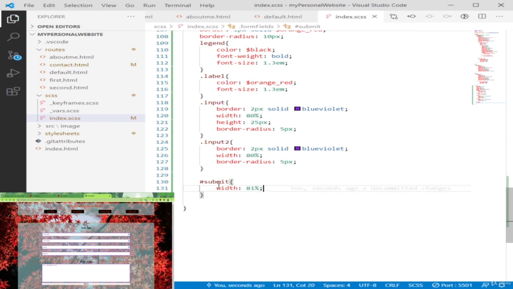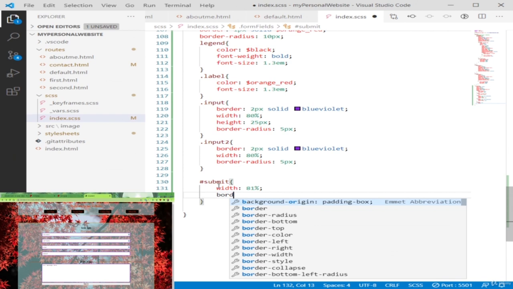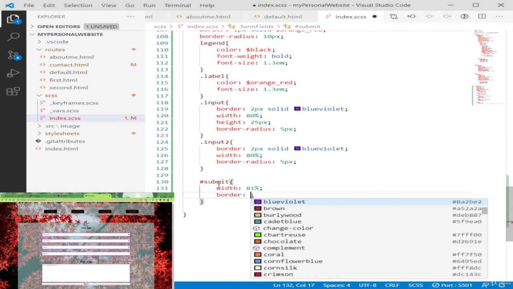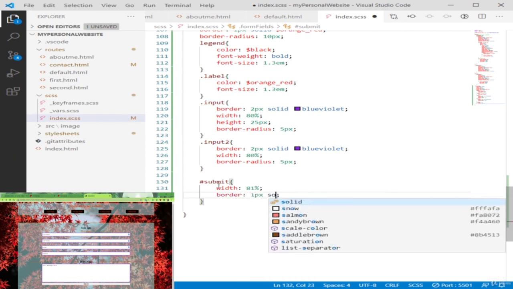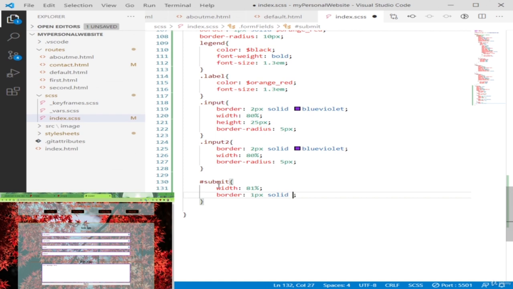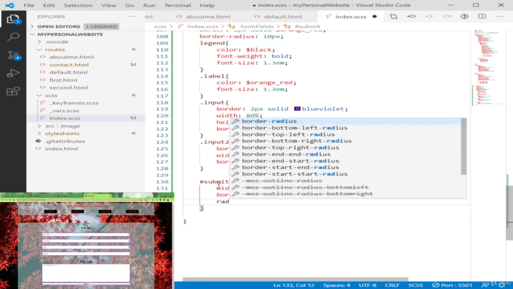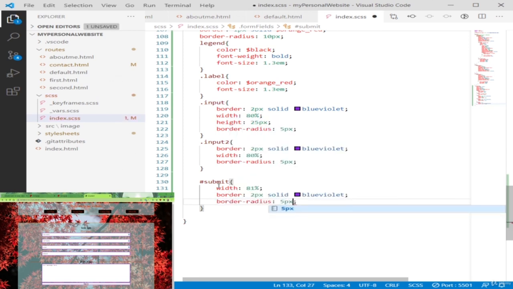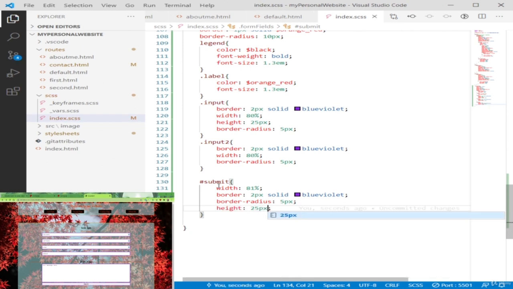Save it. Now we're gonna say border 1 pixel solid blue violet, 2 pixel. And now we're gonna give it a radius of 5 pixels, and we're going to give it the height of 25 pixels. And it's looking pretty cool.